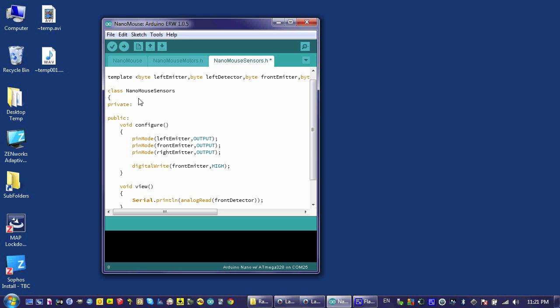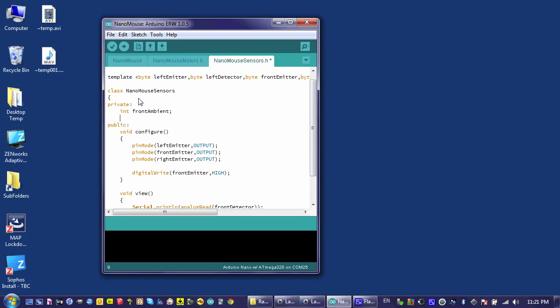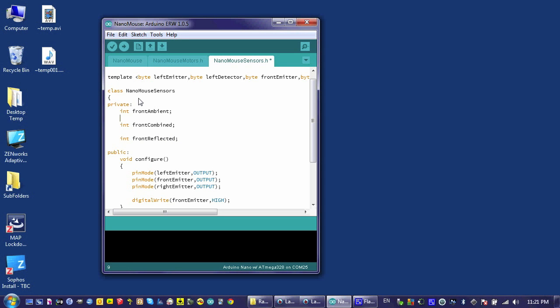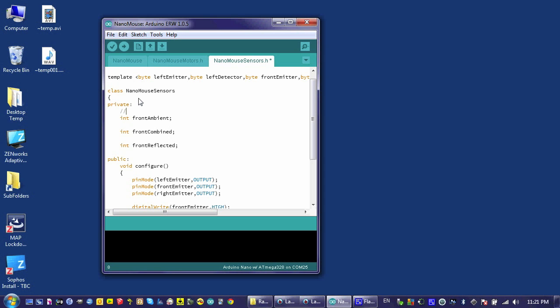The first variable I'm going to create is an integer, and it's going to be the front ambient value. The next one is going to be an integer that is the front combined. And the last one is an integer that is going to be the front reflected. I'm going to put a little comment above each of these just to remind you exactly what they do and anybody else who might be looking at your code.